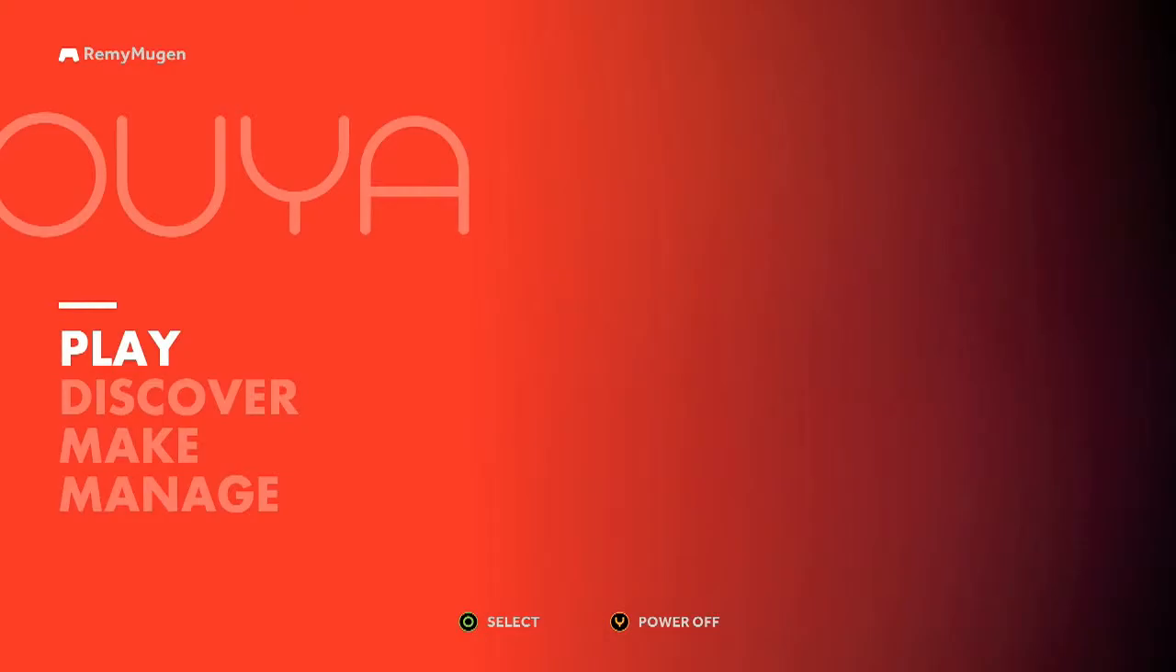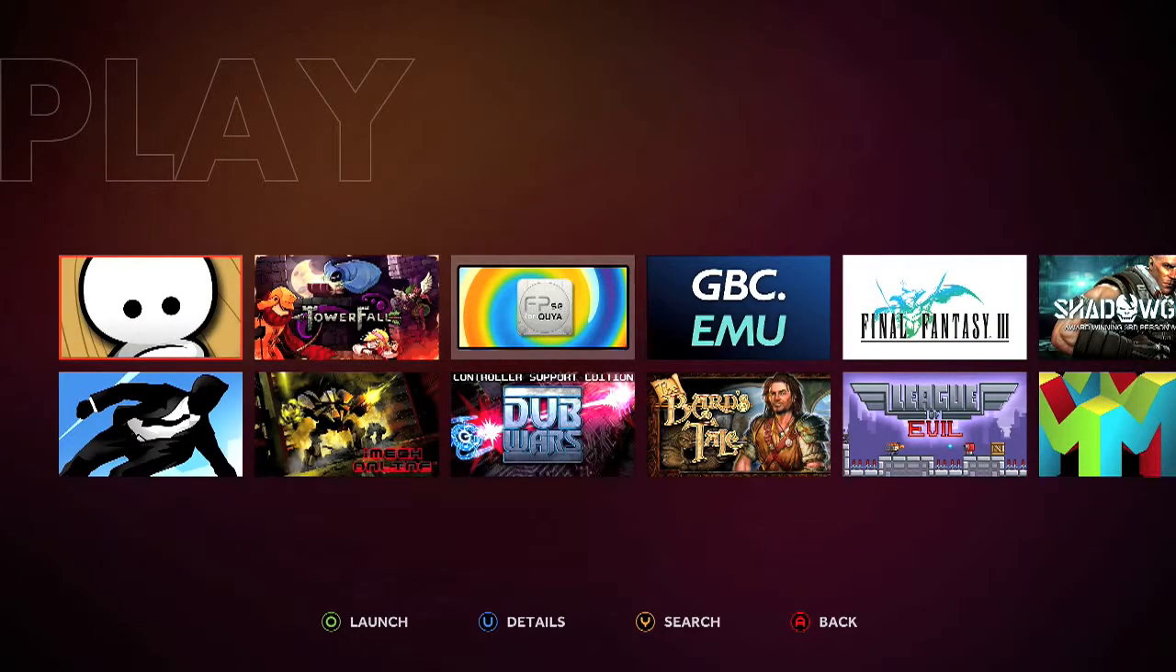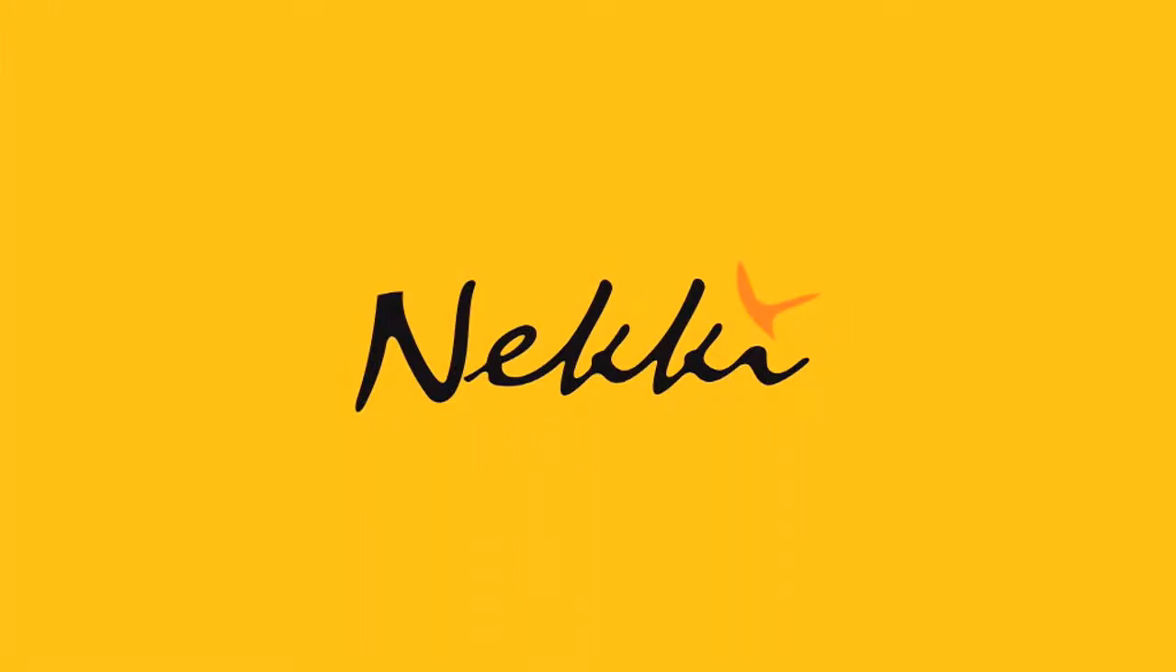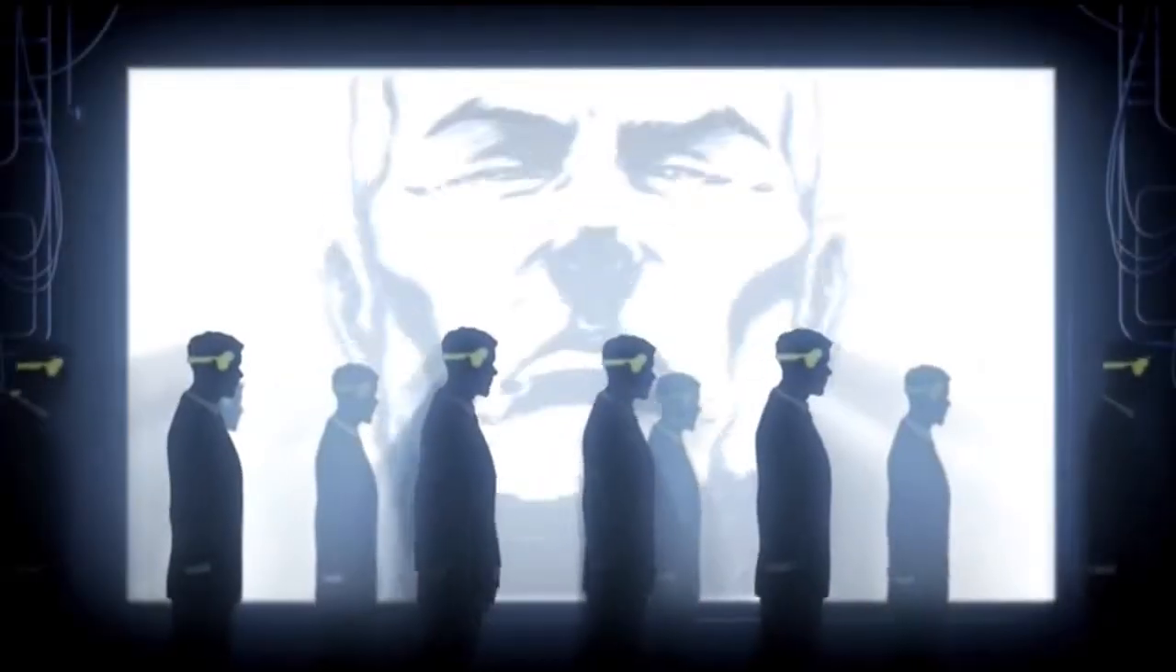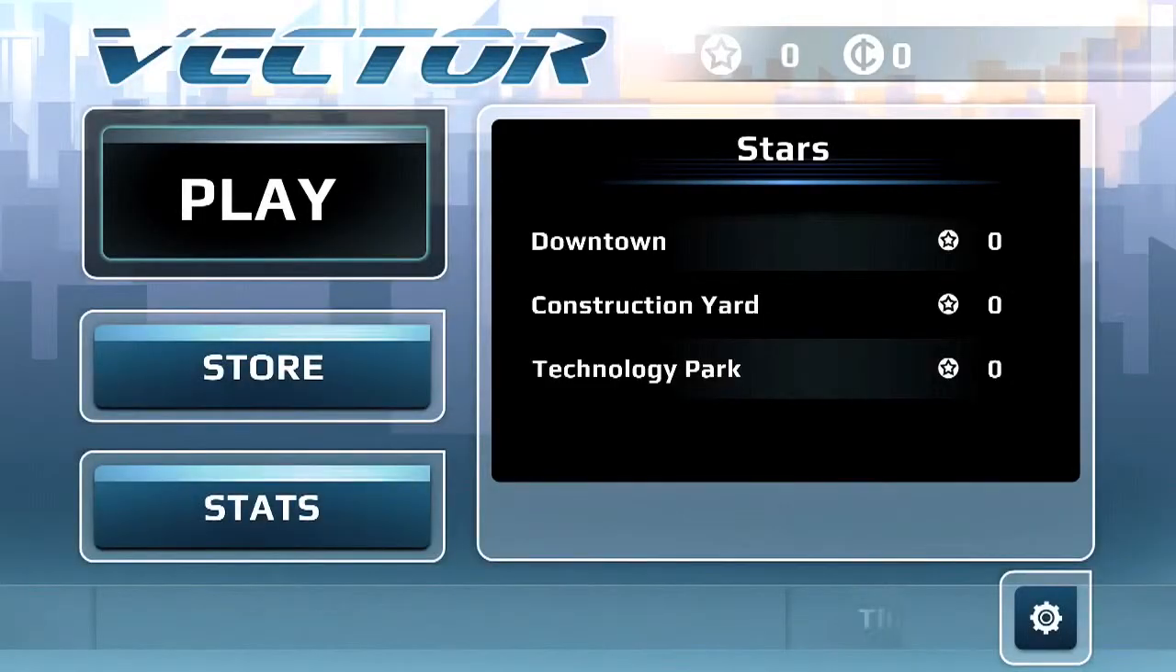We can go ahead and check out a game here real quick. Let's try out Vector. Now, like I said in the unboxing, this is more of mobile applications that have been ported over to be running on the Ouya, which obviously does run on your full screen, and you do have a controller. So here's Vector. Let's go ahead and just get into this really quickly.